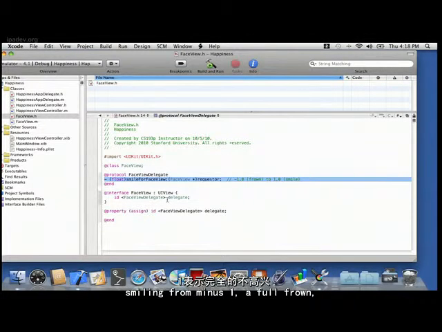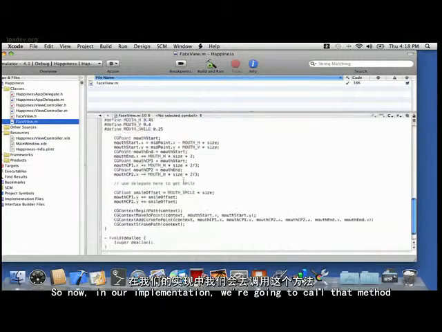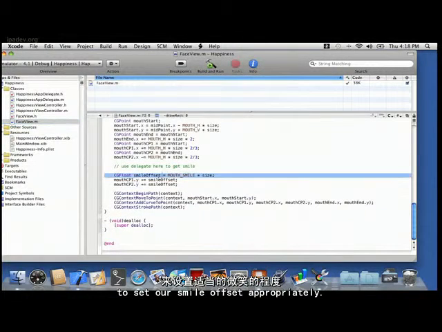From -1, a full frown, to 1.0, a full smile. Okay, that's what it documents as its interface. All right, so now in our implementation, we're going to call that method to set our smile offset appropriately.